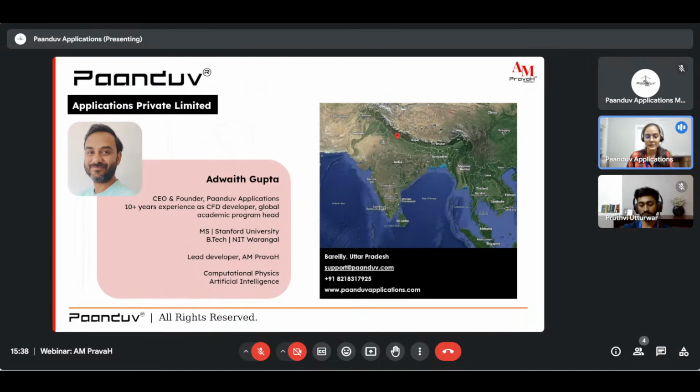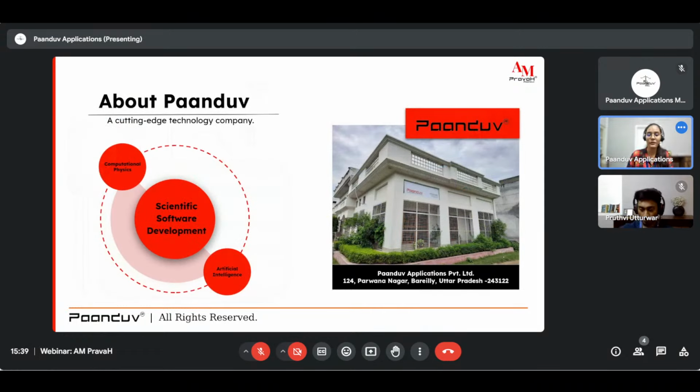So who are we? We are Paanduv Applications based in Bareilly, Uttar Pradesh. Paanduv Applications was founded by Mr. Advait Gupta. He is an MS from Stanford University, and he holds expertise in computational physics and artificial intelligence. He is also the lead developer of AM PravaH. We are a cutting edge technology company that provides scientific software development services integrated with computational physics and artificial intelligence, with a highly interdisciplinary team of researchers and engineers.